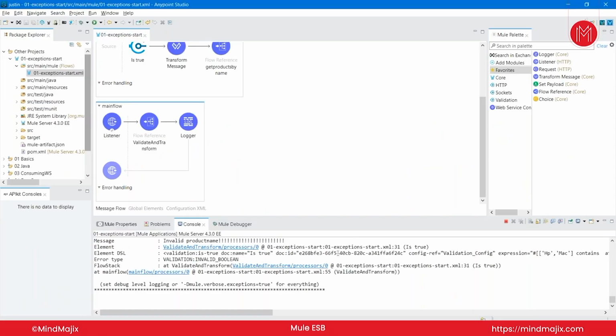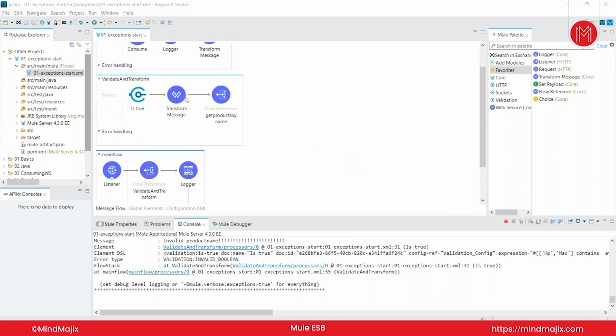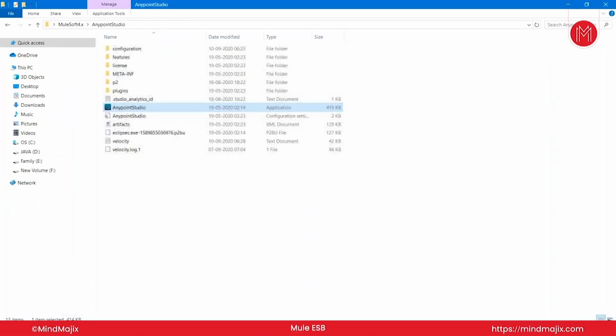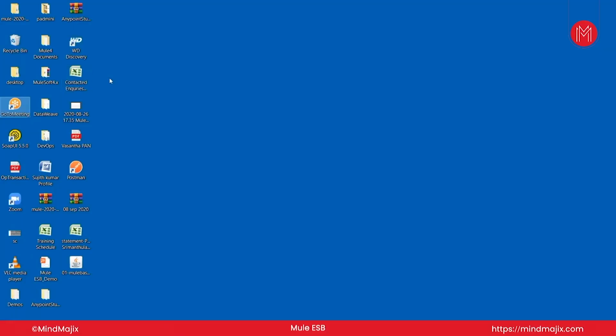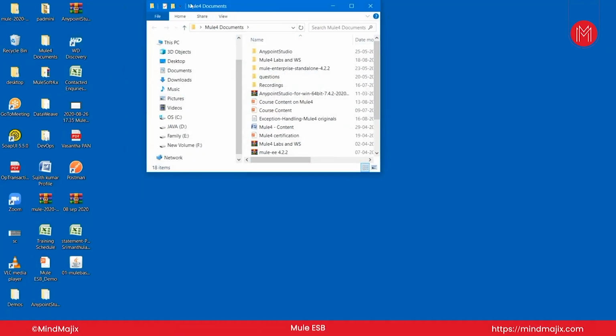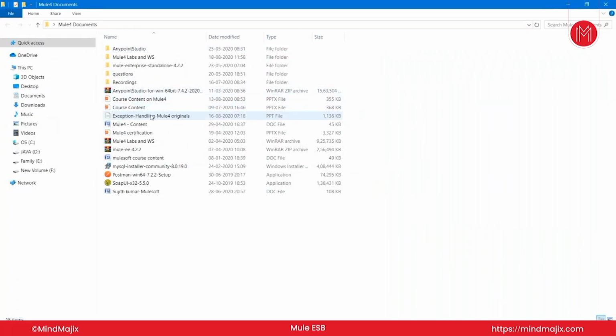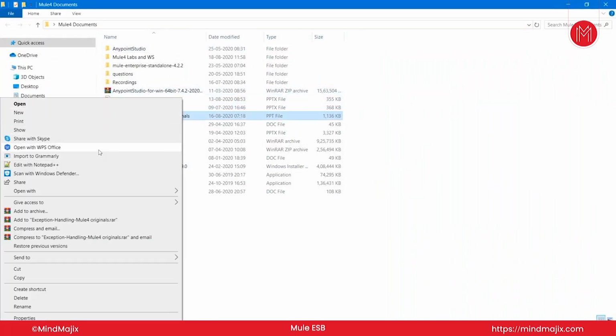Just let me summarize. If I get any exception at one of the processor levels, what will happen? Basically, it will try to see if there is any local error handler. If it is not there, then Mule default will push back to the main flow. Again, there it will check if there is any error handler. If it is not there, then again the Mule default handler will send this response to the listener response, and from there it will give back to the client.